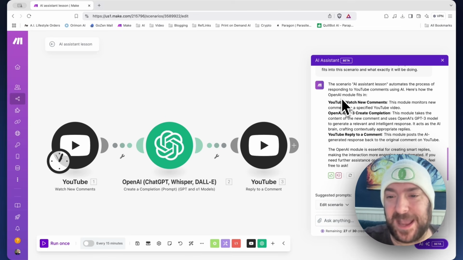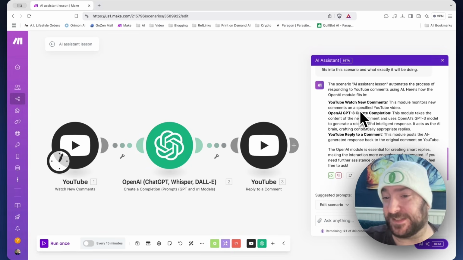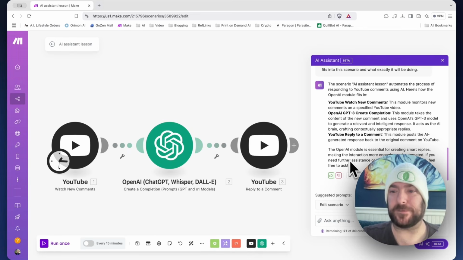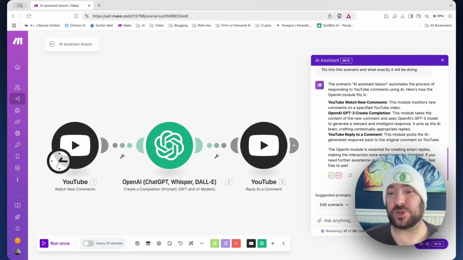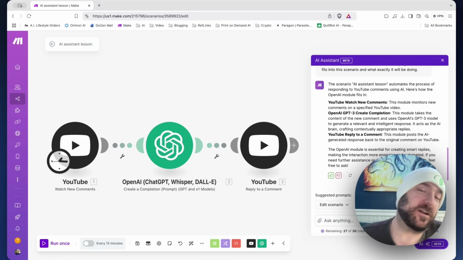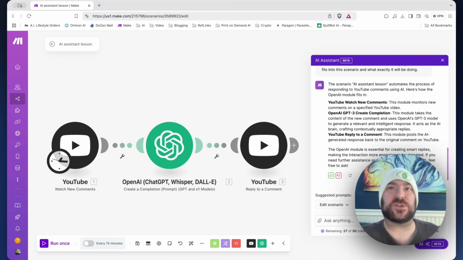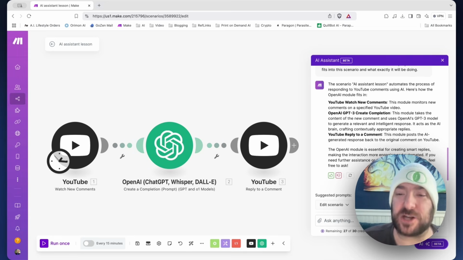The Scenario AI Assistant lesson automates the process of responding to YouTube comments using AI. Here's how the OpenAI module fits in. Touché. This module takes the content of the new comment and uses OpenAI's GPT-3 model to generate a relevant and intelligent response. It acts as the AI brain, crafting contextually appropriate replies. Okay, maybe that was kind of obvious. We're just going to have it create its own response based on the input, and then we are going to feed that into our comment.